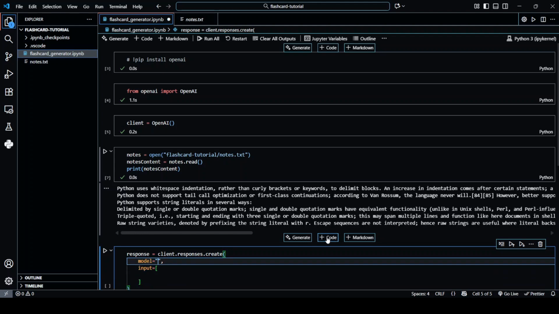So for model, this is up to you. Obviously the newer models will be maybe more effective, but they'll also be more costly too. For this tutorial, I'm just going to go with GPT-4o.